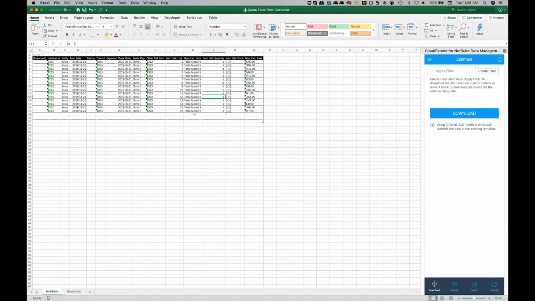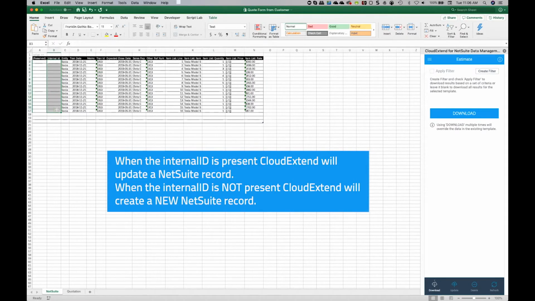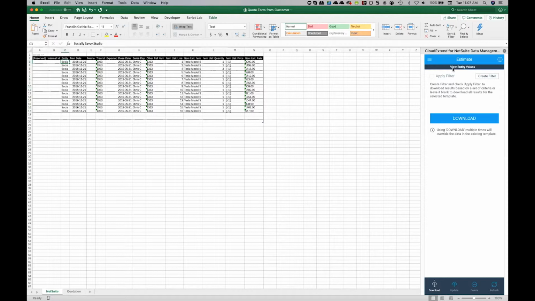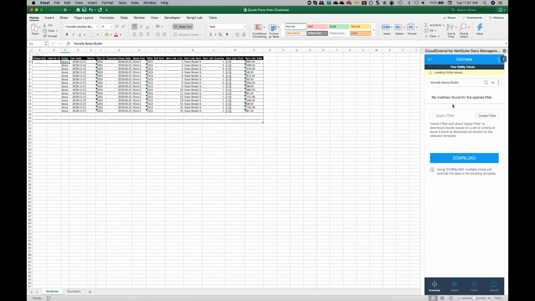But what if I wanted to create a brand new quote? Well, the main thing is you want to make sure that the internal ID field is empty. So that means when we send data back up to NetSuite, it's not going to find a record to update, so it's going to create a brand new record. You can choose a different entity. So let's just say we wanted to create a sales order for someone other than Social Savvy Studio.